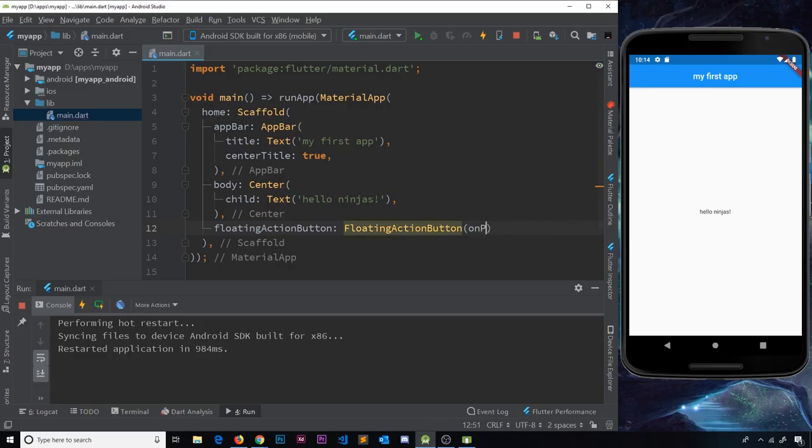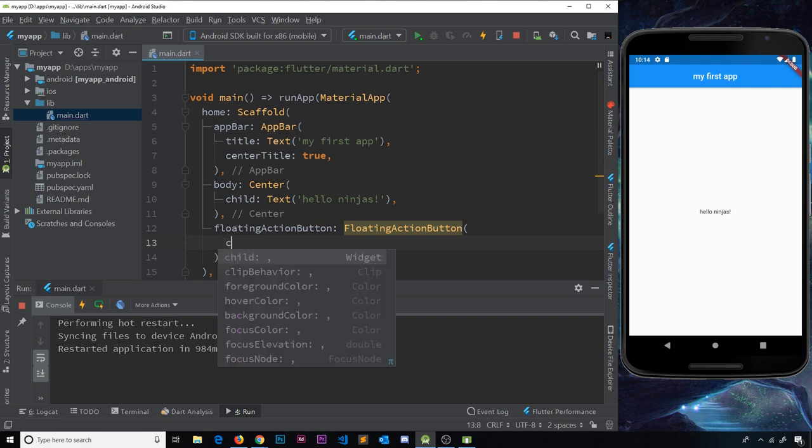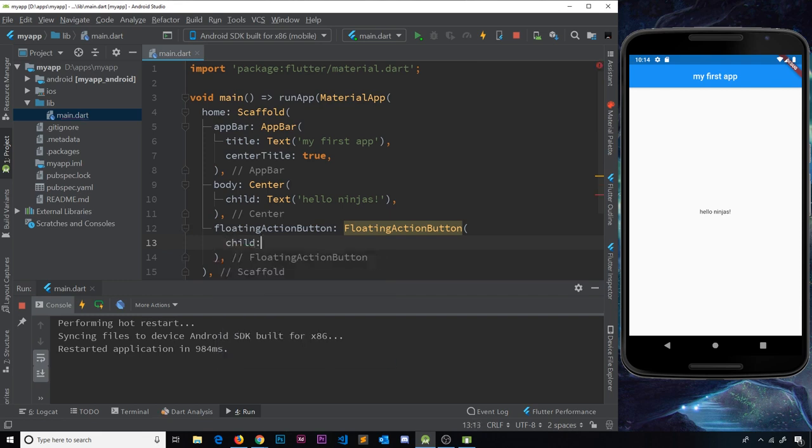Now just delete that on pressed. We're going to cover that later. Don't worry about that now. That's how we react to a user pressing this button. But for now, I just want to show you how to get one on the screen. So comma after that, then inside the floating action button, again, we have a child property because we're going to nest another widget inside this widget.